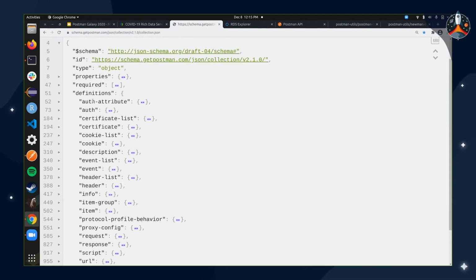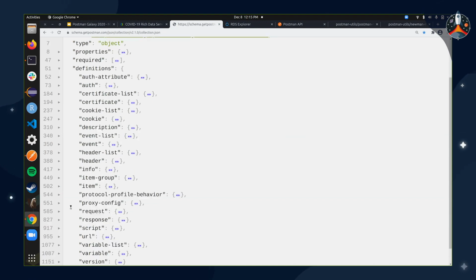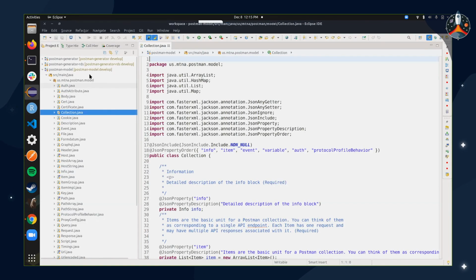So based off of this schema, and I'm going to take a look at this, Postman's got some great descriptions here, which we'll see actually translate into good documentation in our Java objects. But pretty much we're going to need to create all these objects in Java. And with that Maven plugin, that's just what I was able to do. So here I've got a Postman model project. And we'll see that all those things that were described in the schema have been generated for us.